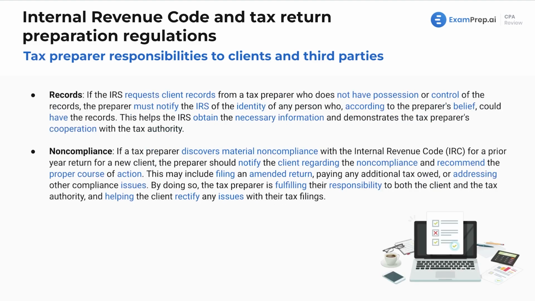Some more here. Records. If the IRS requests client records from a tax preparer who does not have possession or control of the records, the preparer must notify the IRS of the identity of any person who, according to the tax preparer's belief, could actually have the records. This helps the IRS obtain the necessary information and demonstrates the tax preparer's cooperation with the tax authority.